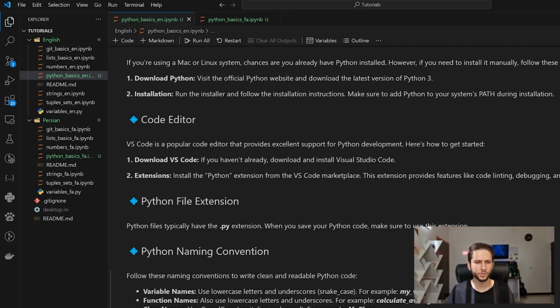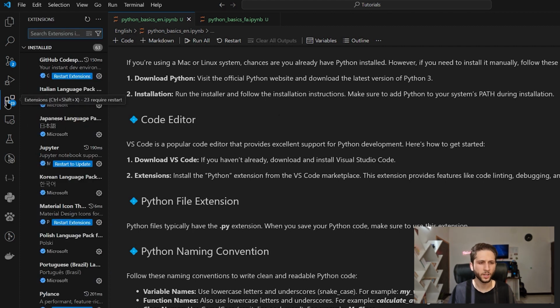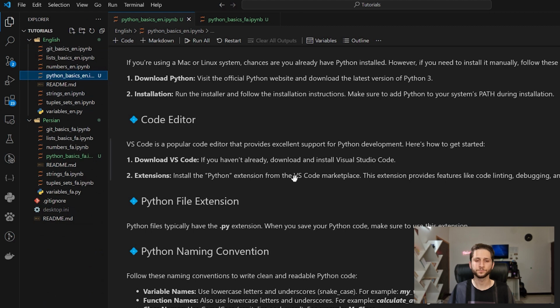To install VS Code, you just need to download it from the official website and install it. And then by going to this part of the left panel, you can search for Python and install the first result, which is a Python extension, so you can code in Python in your VS Code.